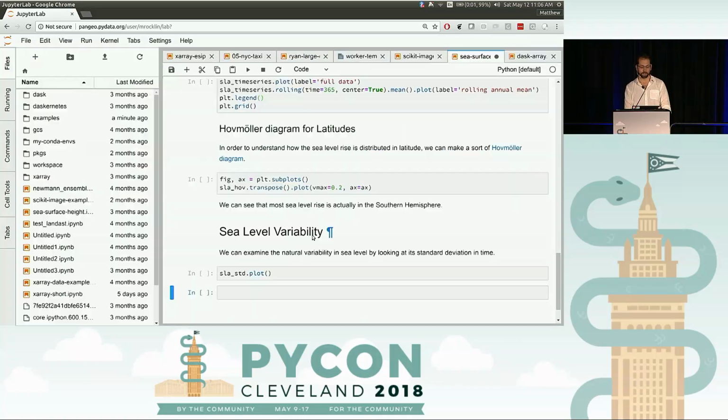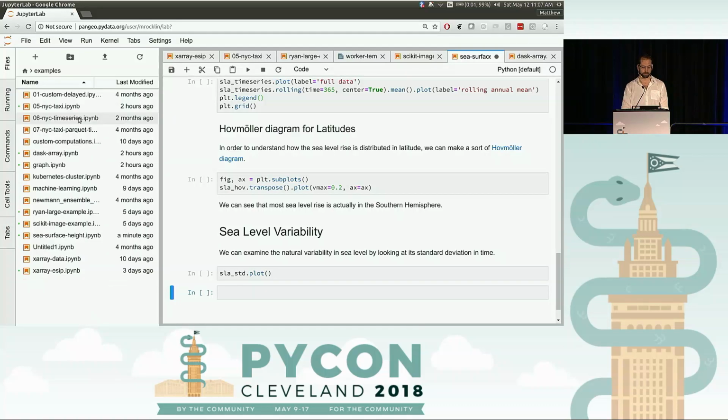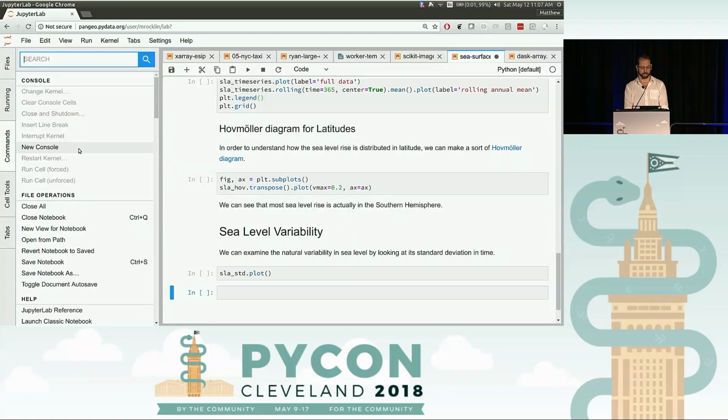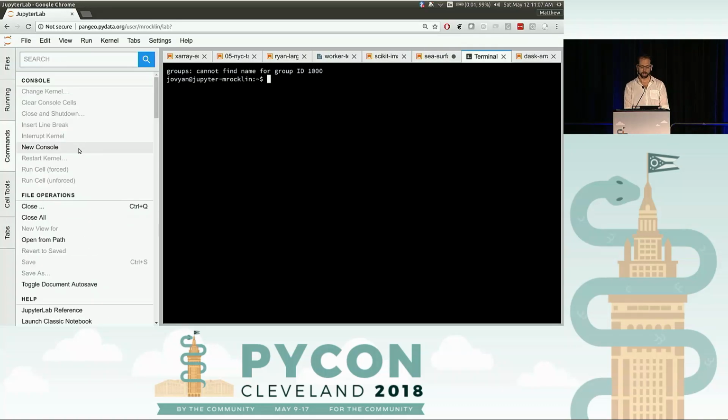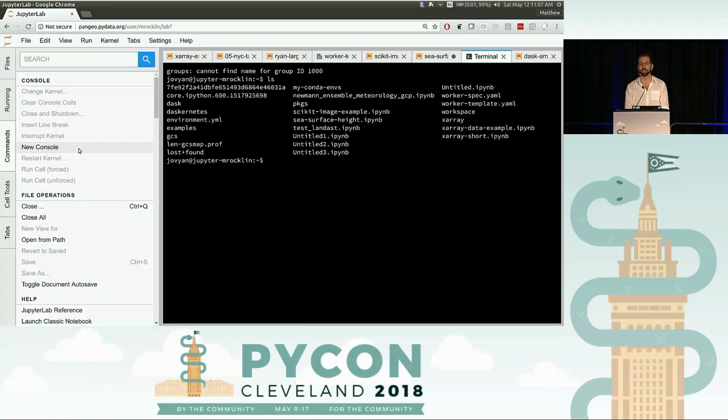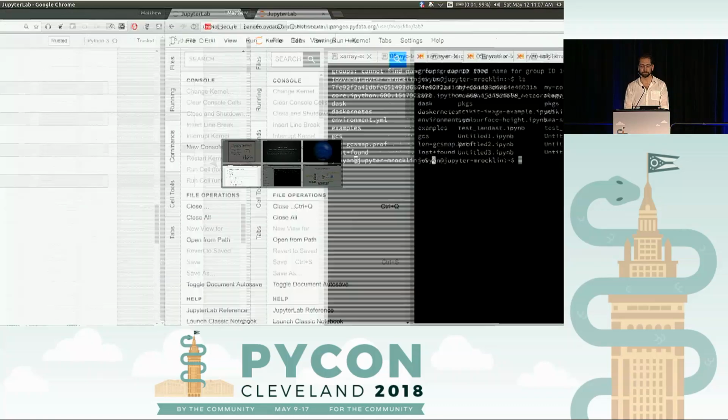Some other nice things. I've got a file browser. I can look around. I can look at examples, these different things. I also have a terminal. So JupyterLab is a much more fully featured development environment, much more so than the classic notebook. This didn't matter when I was on a single machine, but it really matters when I'm on a cluster, and I want to manage my software environments. I want to manage lots of things.